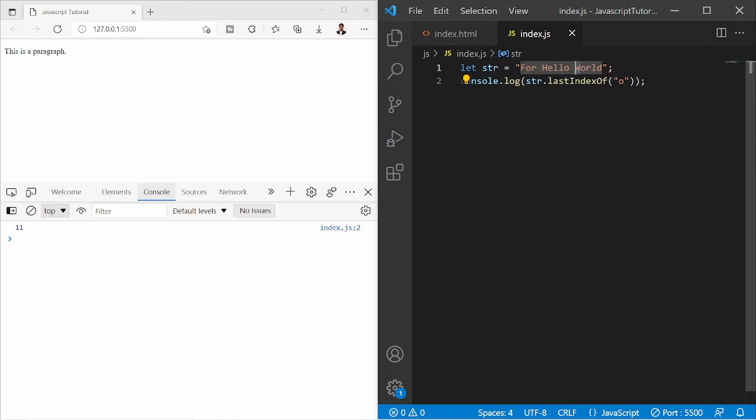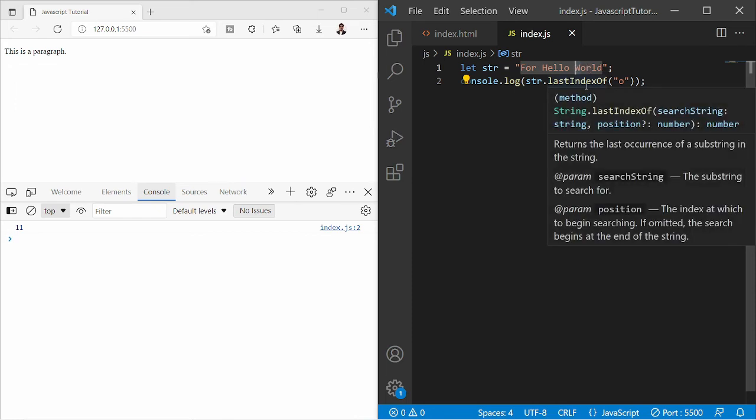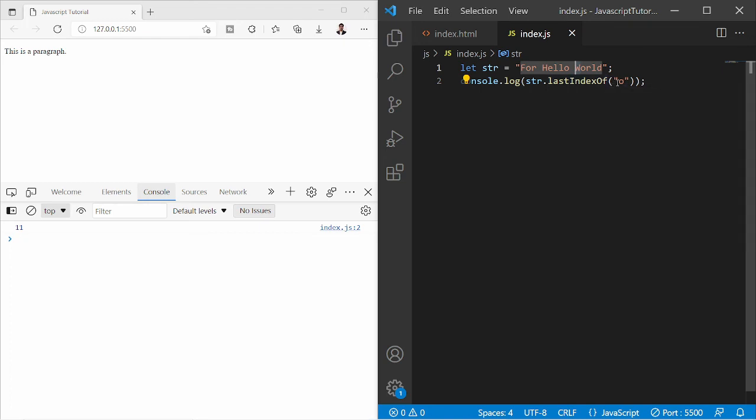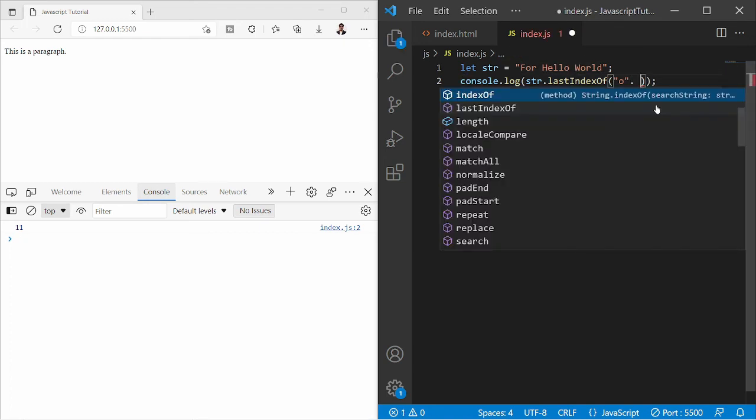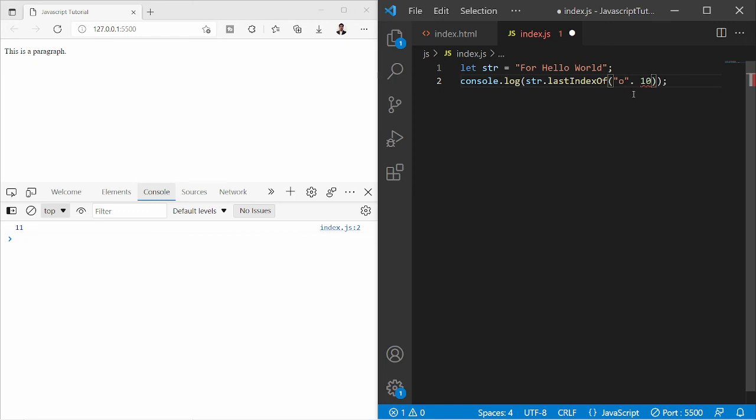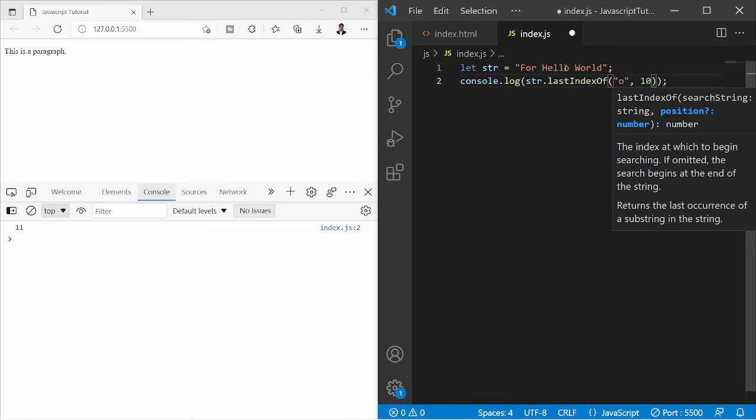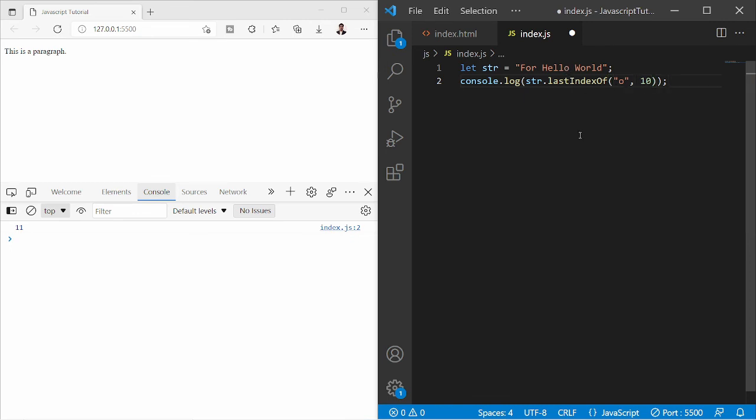Here we need to give 10th. So this lastIndexOf will search for character O from the 10th index. So if I provide 10, it should print 8 now. So it is printing 8.